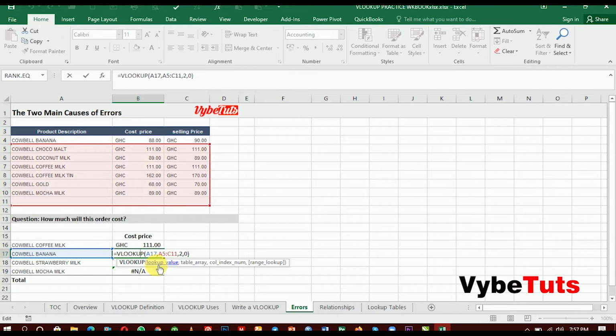Now this is my lookup value, it's right there. This is my table array. This table array, you can see, is having red. So if you come here, the table array is the one with the red border line here. Now you see that the lookup value here, cowboy banana, is now outside the table array. That is why the error is appearing. It's outside the table array. So how do we fix that error?